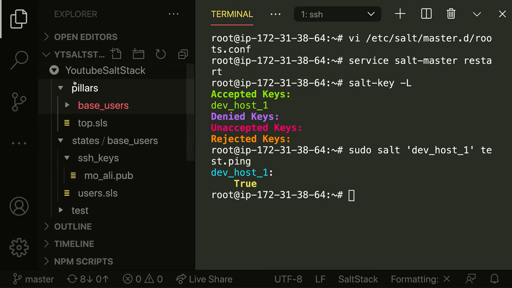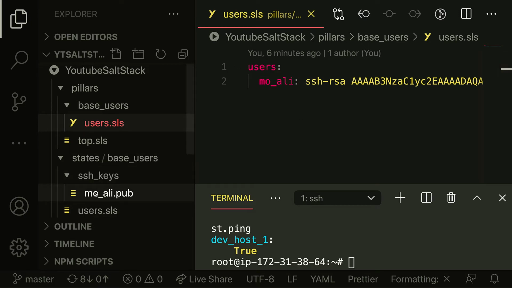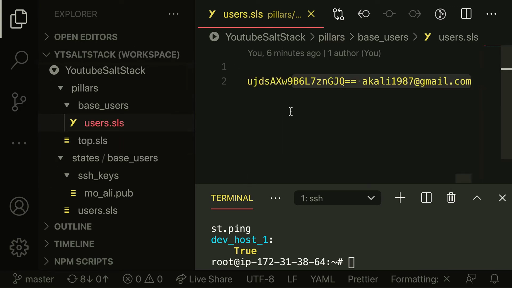So if you were following the videos up till now, I had this pillars directory which was empty. So I created this new base users directory in it, which has a users directory. Now what I had done here was that I took my public key from the state and I put it in this pillar. So it's under users, moale, and then there's my SSH public key.